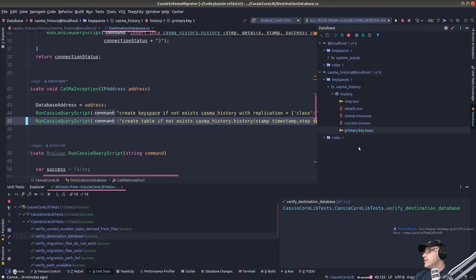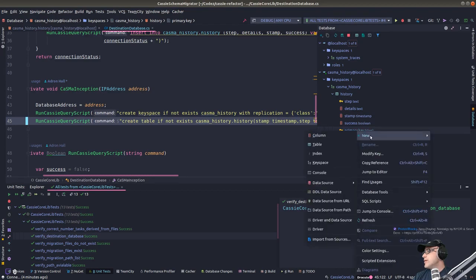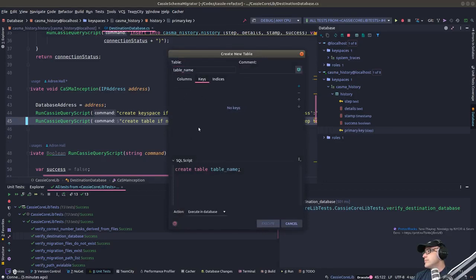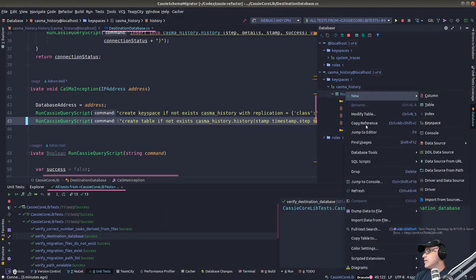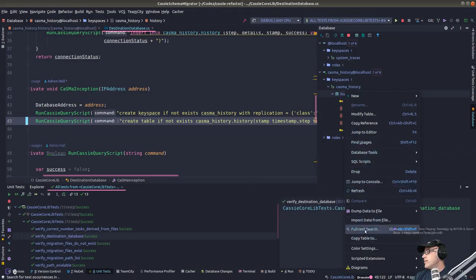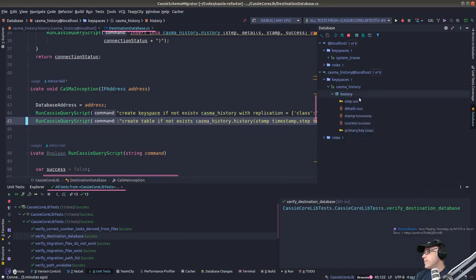I feel like it should be step, details, and stamp. Yeah, actually, let's do it. Let's do all that. Let's do your console data source table. Oh no, I want to update the table. Yeah, exit. Okay, there we go. So edit. Database tools. Where's the modify commit? Nope. No, I just want to modify table right there in front of me.